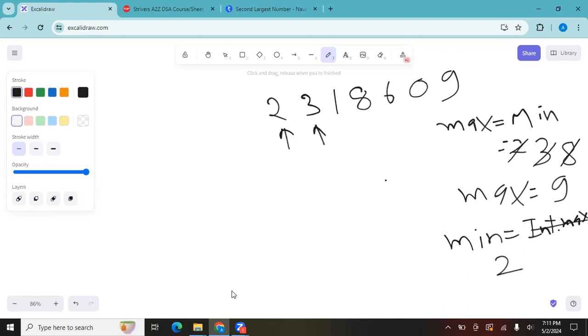No, it is not, so we are going to do nothing. Is this lower than 2? So of course it is, so we are going to declare 1 as minimum. Is this lower than 1? No, it is not, so we are going to do nothing.